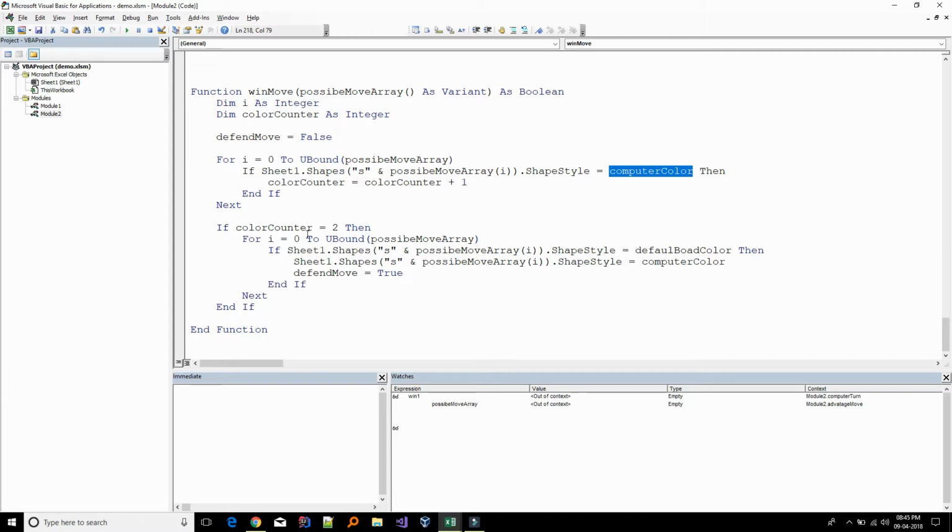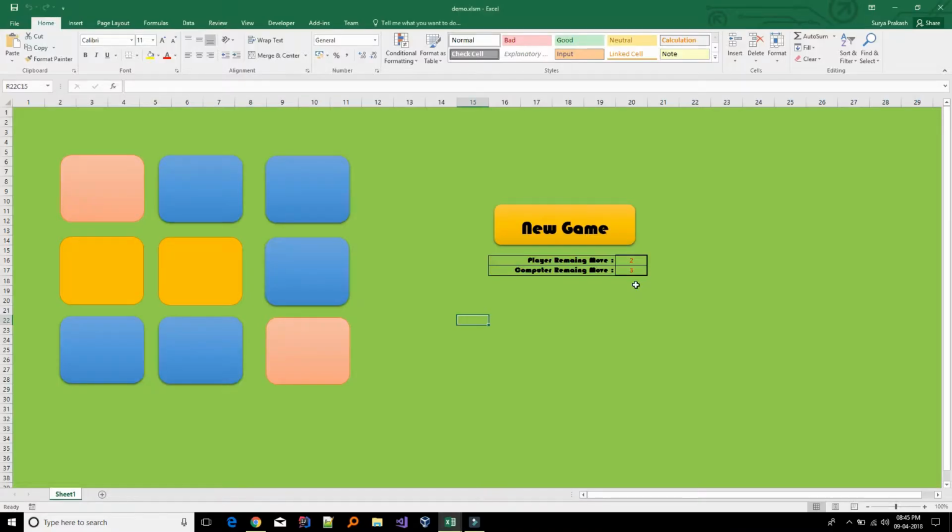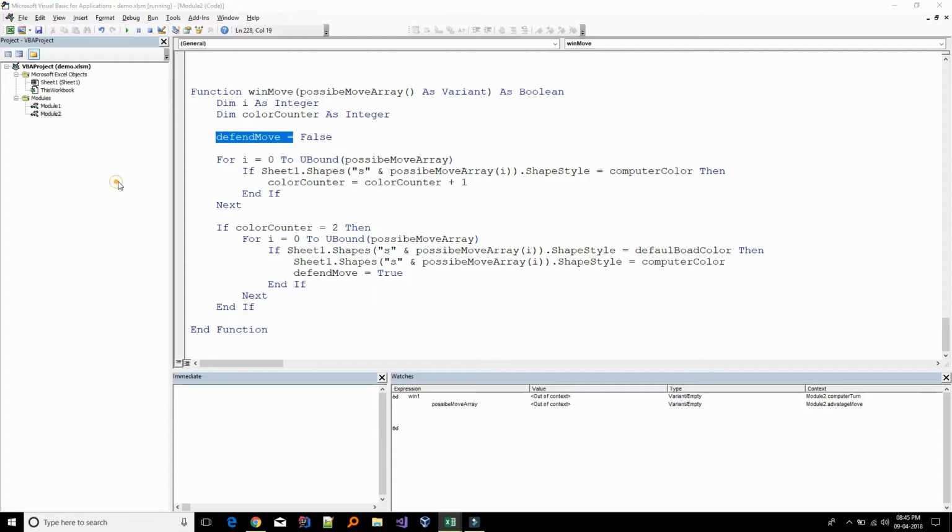Then if the color code is equal to 2, then it should check a default color, and in the default color you should put the computer color. Are we correct? Let's check it. Okay, it's been moved, sorry.